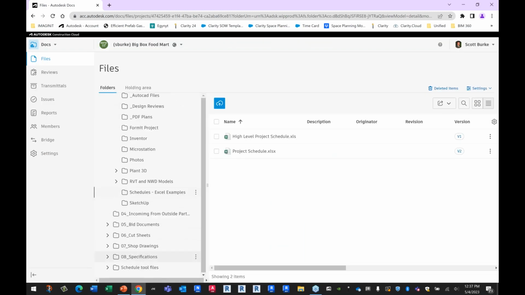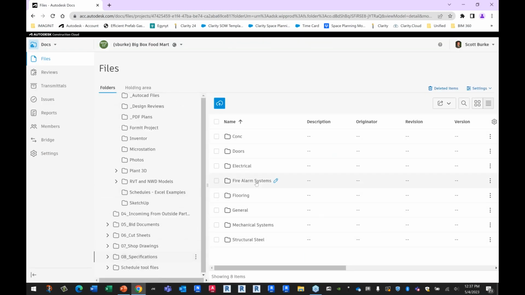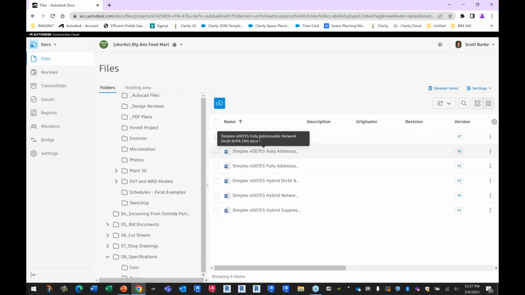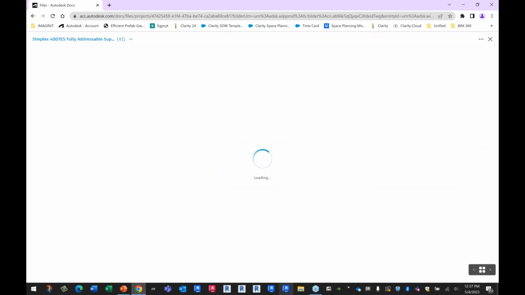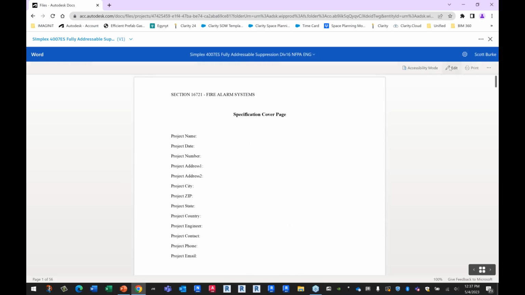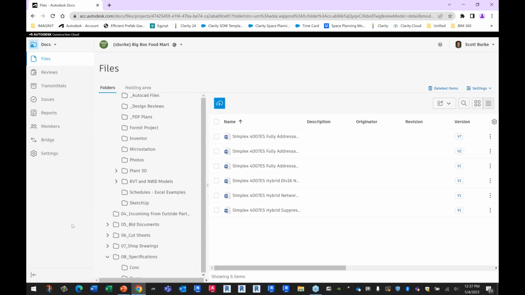Or I could go down to my specifications here and, hey, let's go into my fire alarm systems. Here's a Word file, and I can view the Word file in here. I can also directly edit the file here and then compare versions, see how I change them between each other and so on. So again, that's one of the superpowers, as I like to call this tool, it brings everything together. All the well-known 50 or 60 different file formats that this can open.